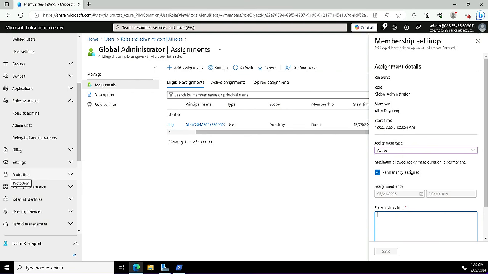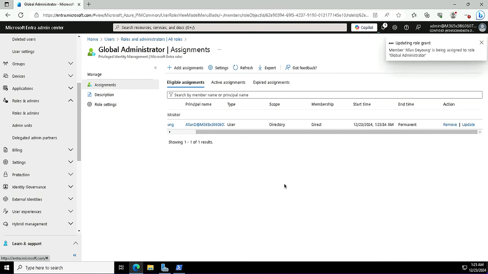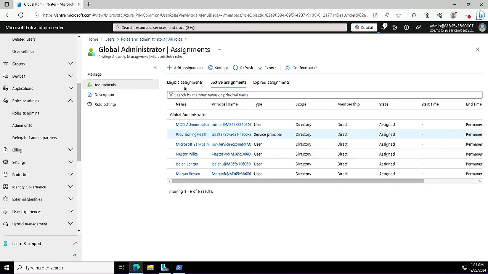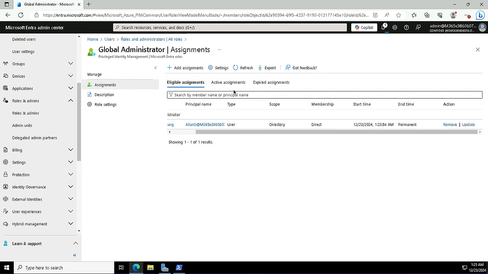Why are you doing this? You need to provide a justification. I will provide some justification here, like this is MD-102 lab I'm doing for the role assignment to demonstrate. We'll save it, and now shortly you will see that the role will be turned into active. I need to refresh it, wait for a few seconds. The process is changing this from eligible to active role. This is how we do the role assignment.